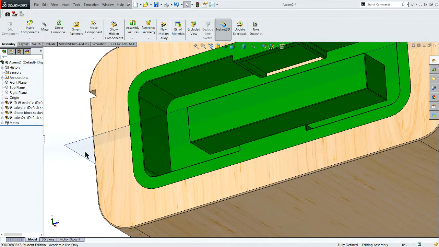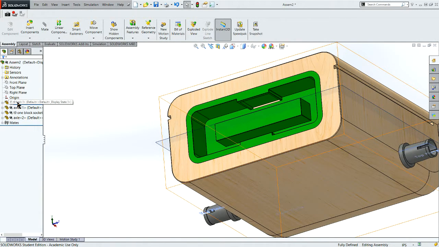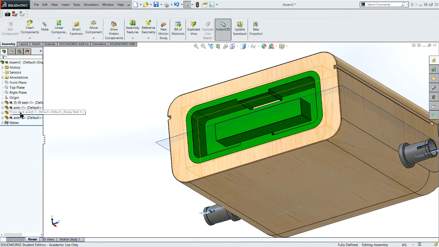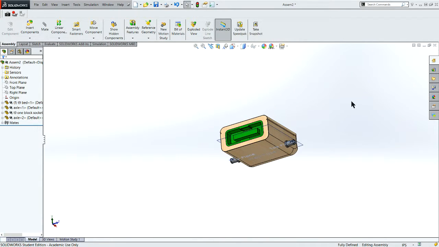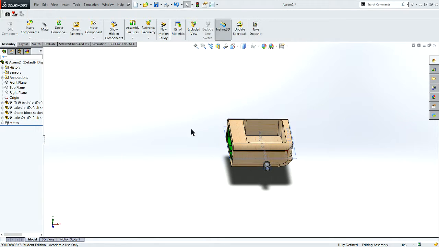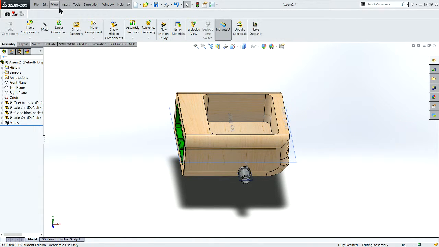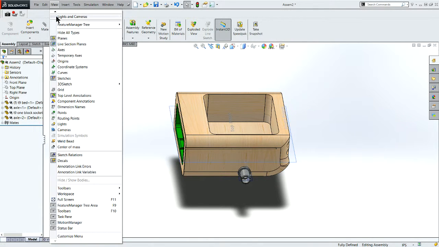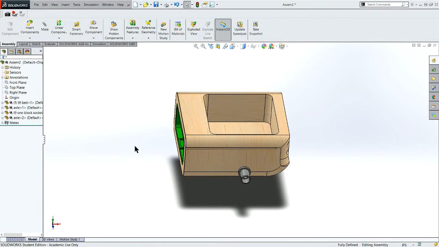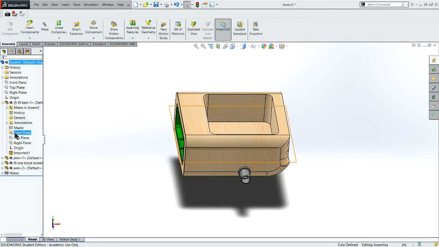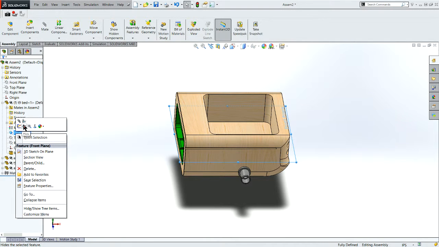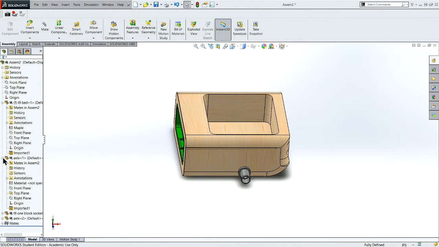And now you'll see that I'm fully defined with the first axle, axle 1, axle 2, the one block socket, and the bed, all fully defined. Now if I don't want to see those planes anymore, go ahead and View, and I can turn off the planes. Conversely, I could also come over here, right-click the plane, click the eyeglass to hide it.